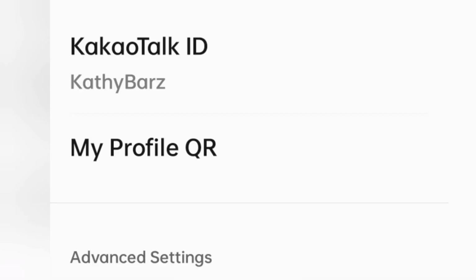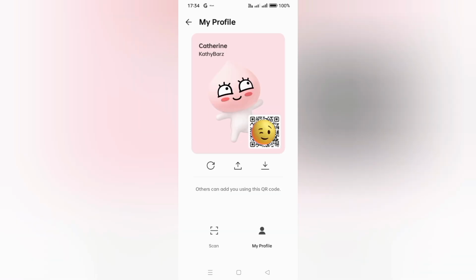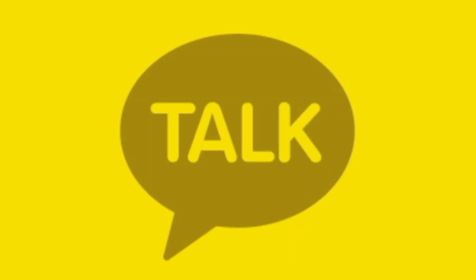So let's just go ahead and maximize the page where you can see my profile QR. Just click on it. And there you go. That is your KakaoTalk QR code. You can go ahead and make a copy of it, save it in your phone by doing a screenshot because this will be very useful. So that is it. That is a walkthrough of KakaoTalk from your mobile phone.